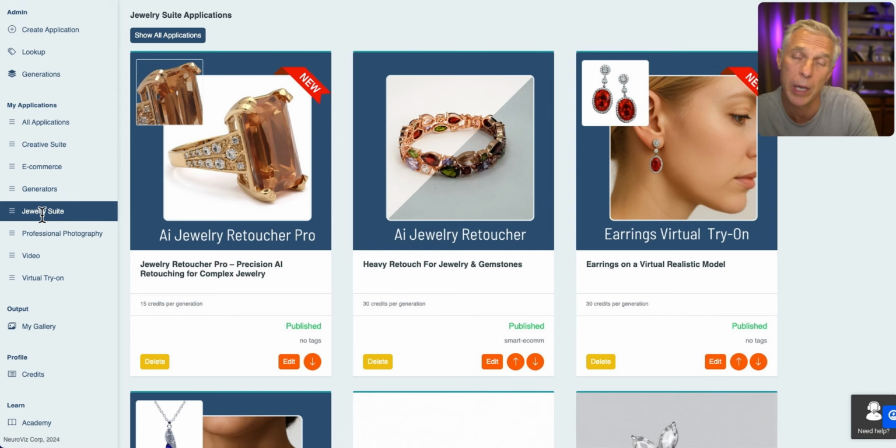I hope now you will have a better understanding of how to use AI Jewelry Retoucher Pro or AI Jewelry Retoucher, heavy retouch or precision retouch. In the next video, I will explain what to do next with retouched images.